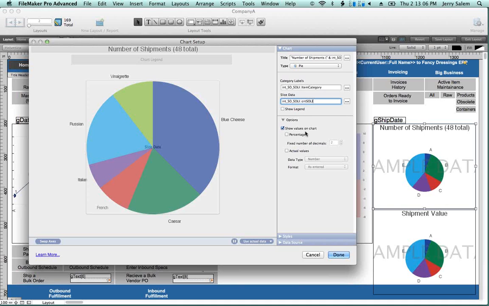Now, I have a couple of different options. One is to show the values on the chart, and I have that selected, and that's why you can see the values of the categories on the outside. I also have a little bit more ability to fine-tune it. I can show the percentages, and so here now you can see that blue cheese is exactly 37.5%. And of course you can specify how many decimal places you want to show on that.